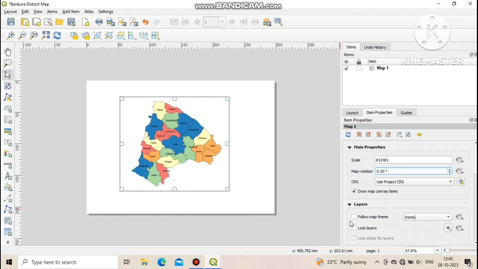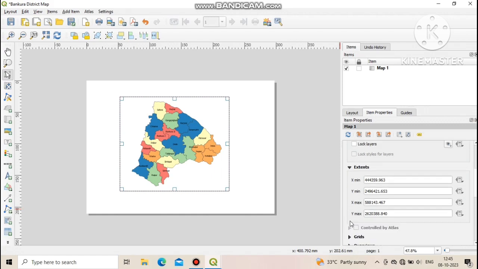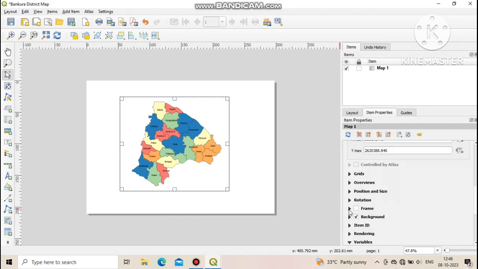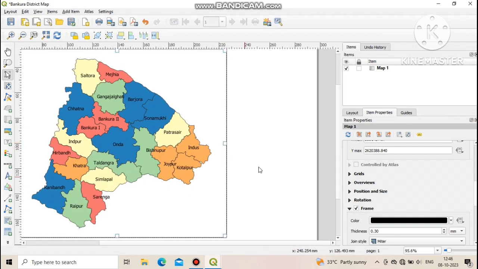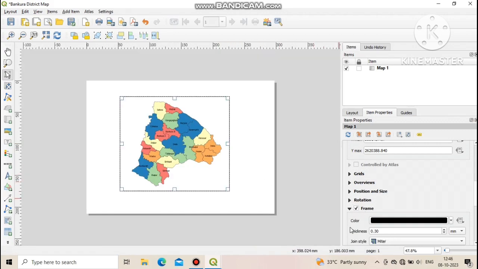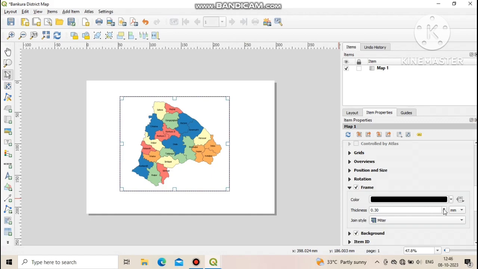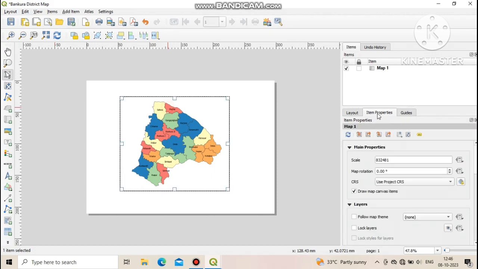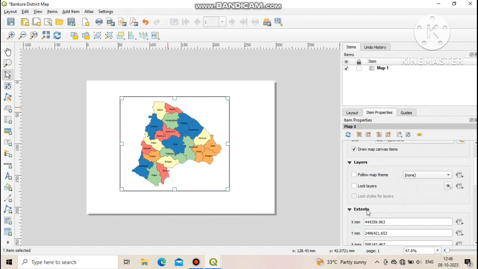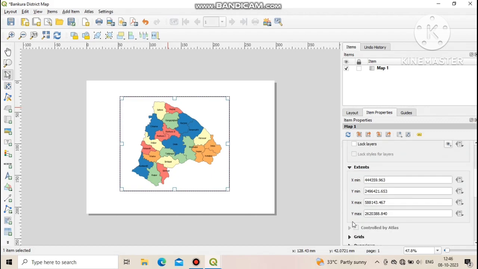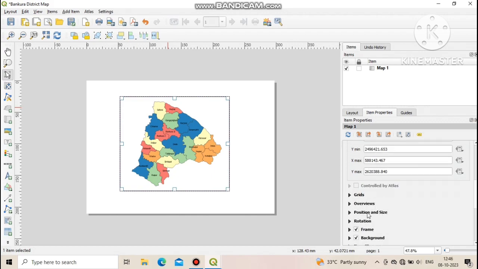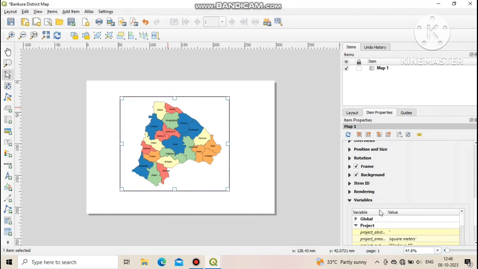Now scroll down the item properties and check the frame option to make a grid border around the map. Increase the thickness of frame as per your need. There are several useful tools available under the item properties. We will learn about them in next videos.